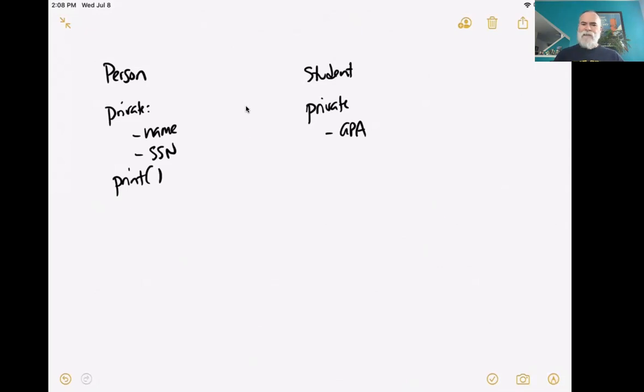We'll probably need a setter and a getter, depending on what we need to extract. But for right now, we can probably leave it like that. We could easily do a set SSN if we need that. We could do a set name if we need that. We could do a get name if we need that, and then a get SSN. So standard mutators and accessors there.